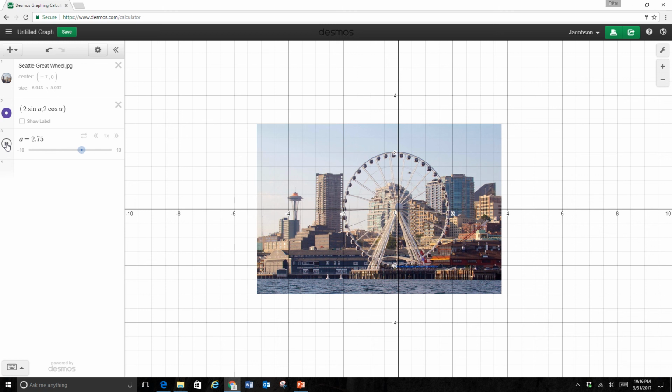I will click on that, and there we can see a point going very quickly around our Ferris wheel. I want to slow that down a little bit. We have an option to slow it down right over here. If I click on this left arrow several times, now we can see our little car on the Ferris wheel slowing way down, and there we have it, our car going around the Ferris wheel. How cool is that?